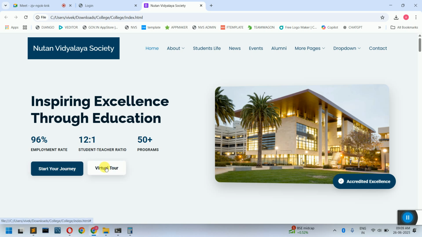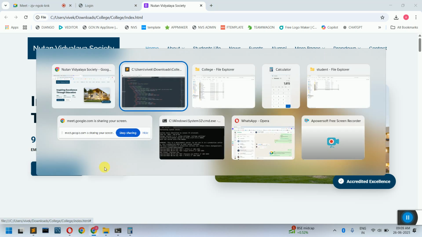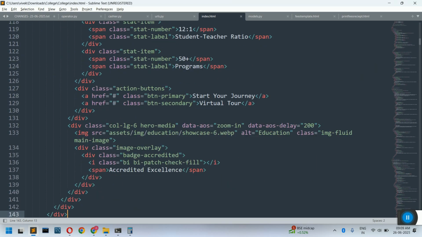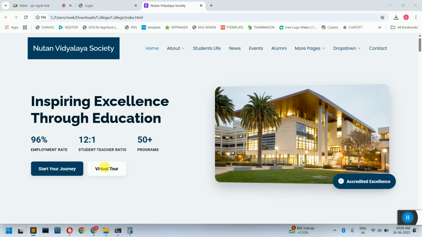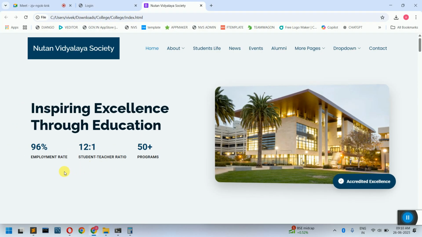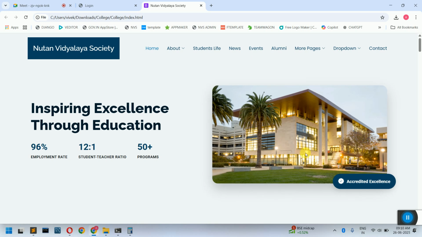I don't want Start Your Journey and Virtual Tour. I don't want these two, so I will remove those two buttons. That is, we have it here. You can remove that entire division. In one division, they have kept both the tags. Delete it, save, and refresh. And those are gone. You want to change this photo.